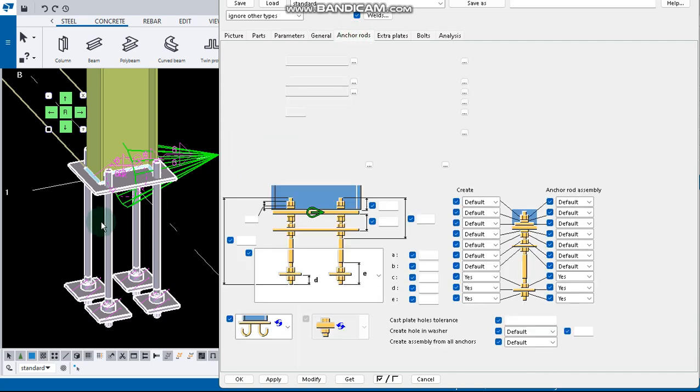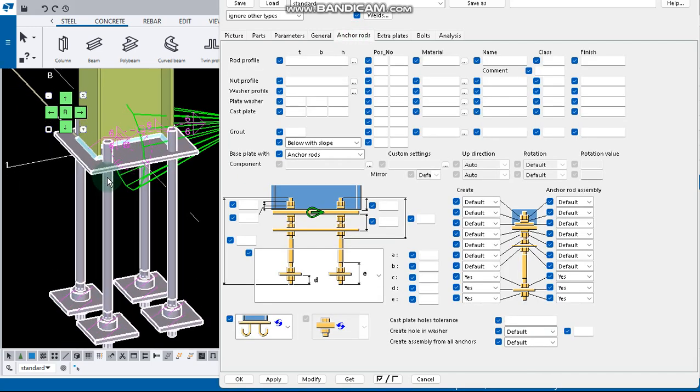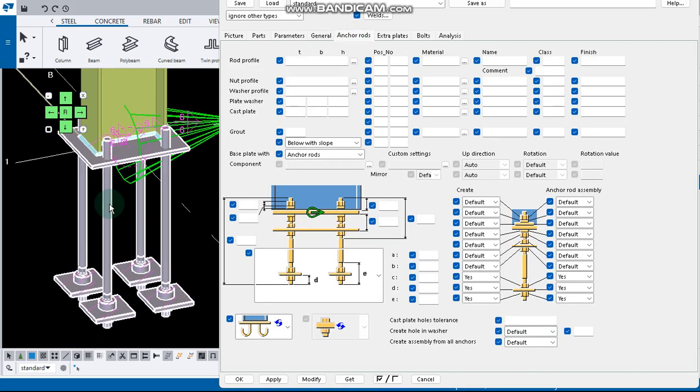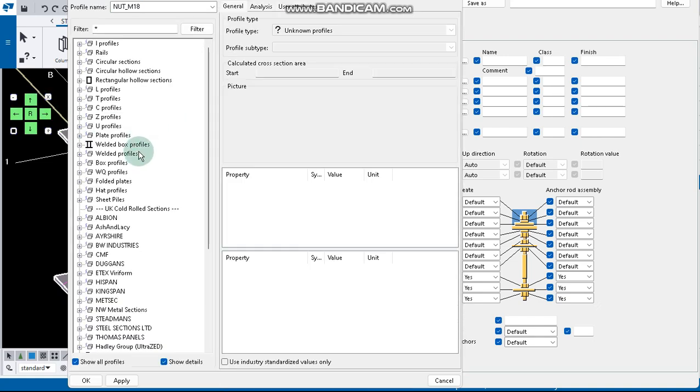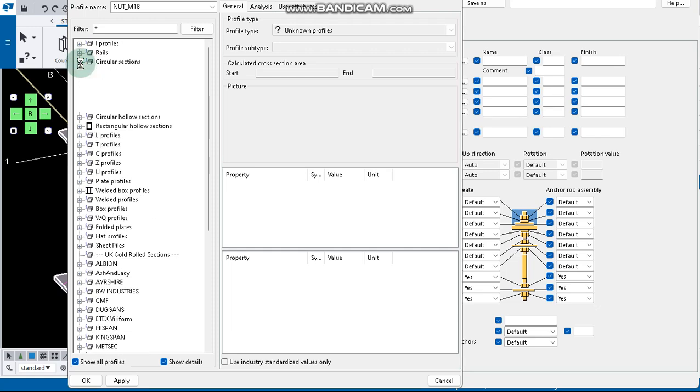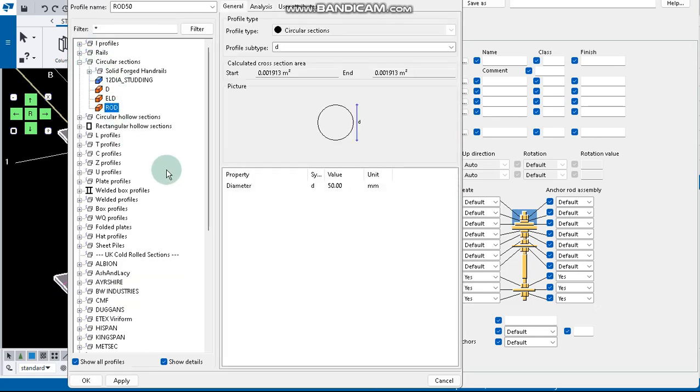So now let's get into it quickly. We have to go to the anchor bolts, anchor rods. Look at the anchor rods; we have to check the rod profile. Go to the rod profile, click on that button by the side, go to Circular sections, and take Rod. Now the size depends on what you want. Like I want an 18 mm diameter rod.